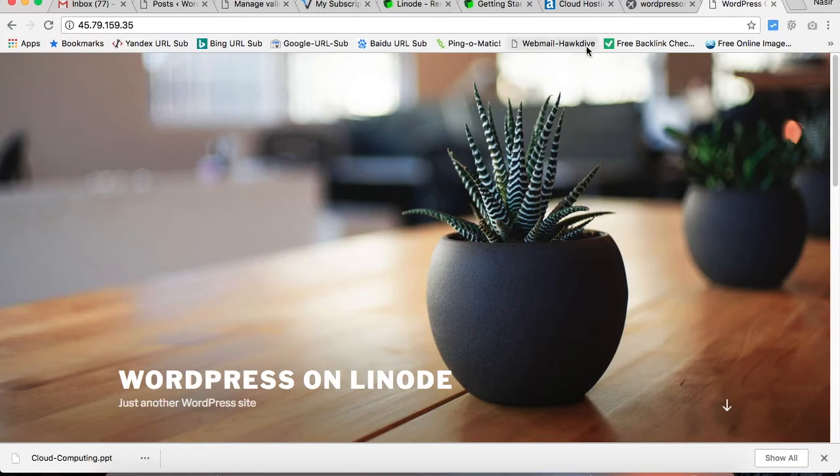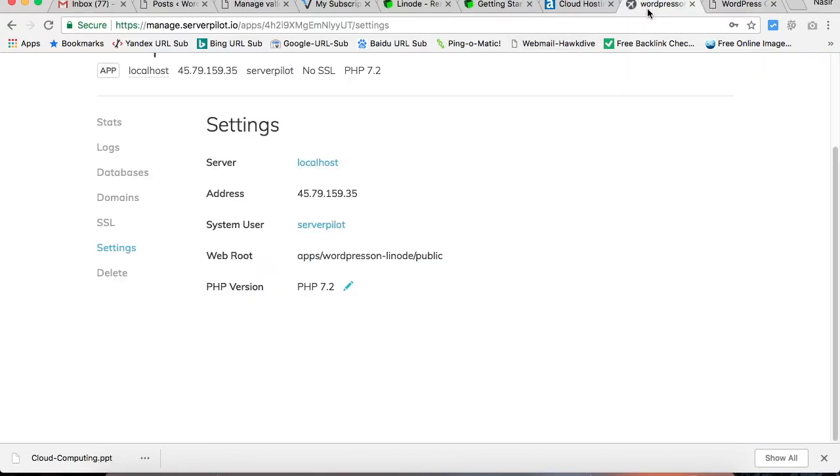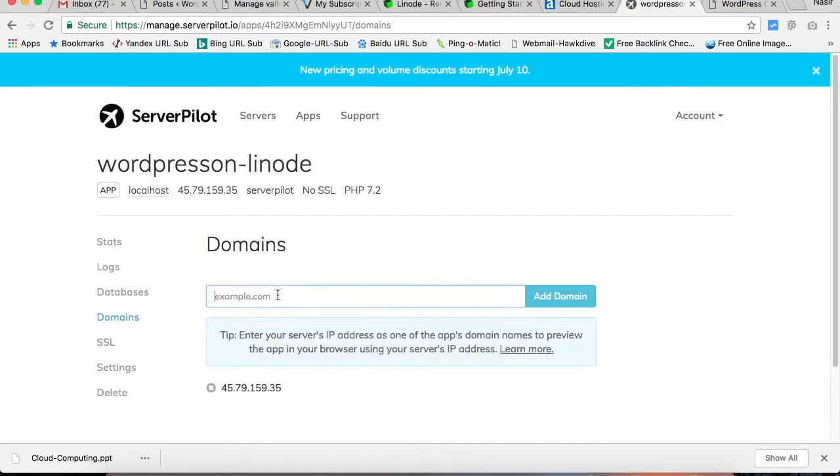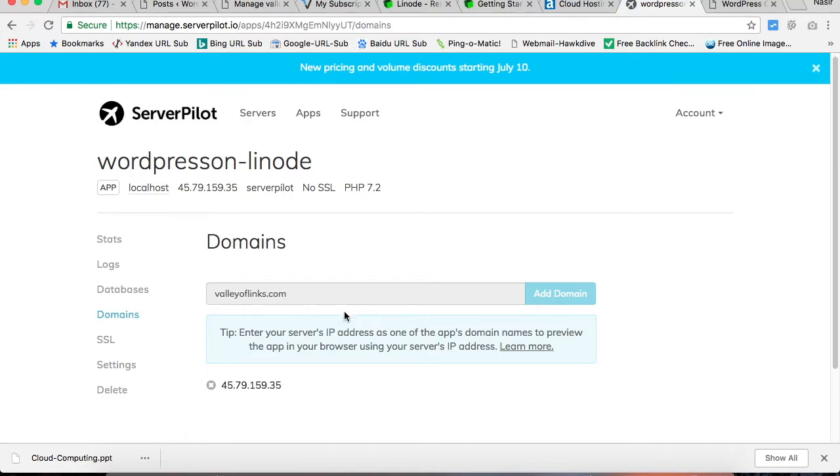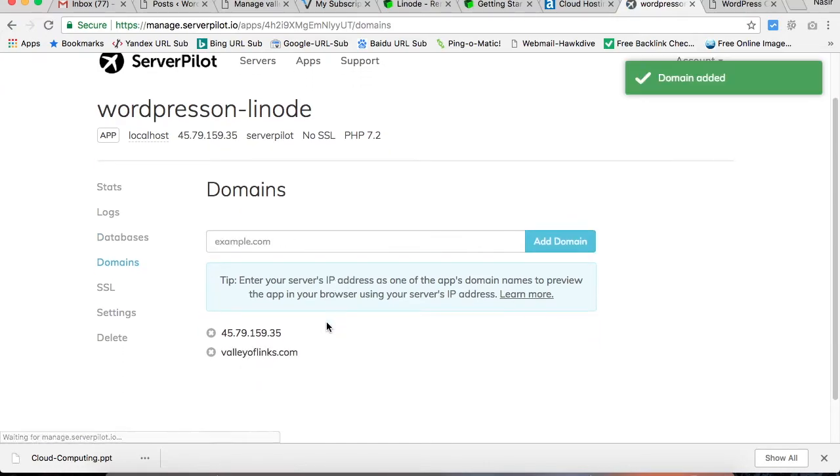And if I need to redirect my domain, or if I need to host a domain on this site instead of using an IP address, I can do that. I just need to go to the domain section and add the domain here, valleyoflinks.com, and the domain is added.